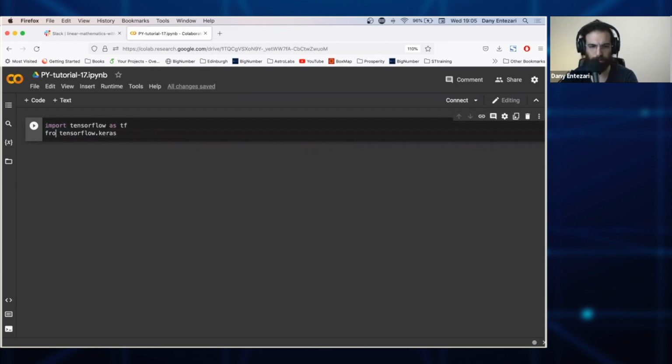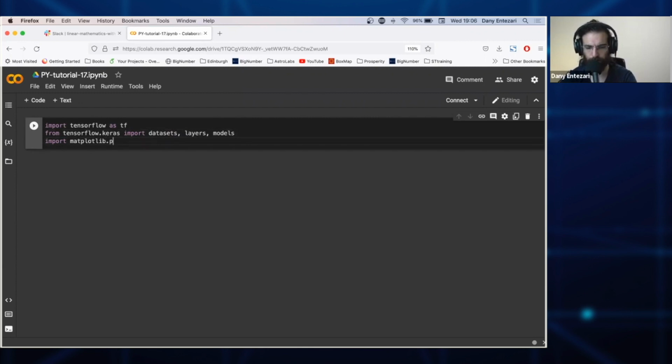Actually, we want to say from TensorFlow, we want to import the following items: the datasets, the layers, and the models. And we want to visualize our metrics, so we will import and visualize the dataset, some of the data, some of the pictures. This dataset is a set of pictures. matplotlib.pyplot as plt.